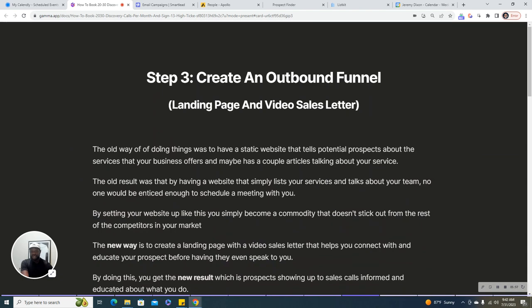Okay, so step three is you want to create an outbound funnel. And once again, this is all before we start our outreach. So step three, we're creating an outbound funnel, which is going to be your landing page and a video sales letter. All right, so the old way of doing things was to have a static website that tells prospects about the services that your business offers and maybe has a couple articles talking about your service.